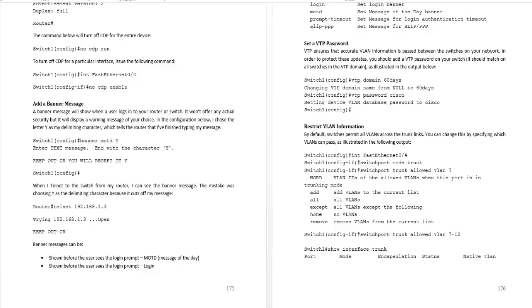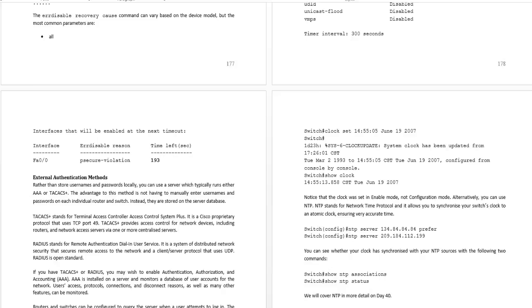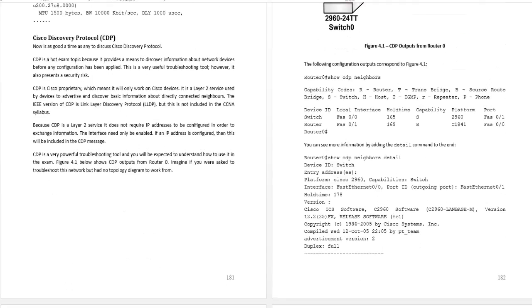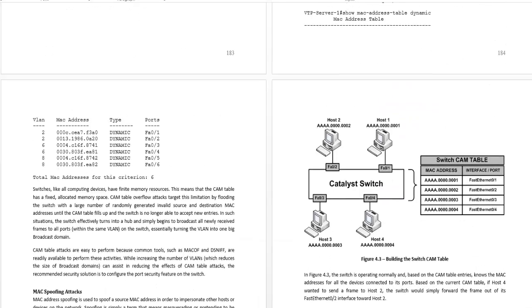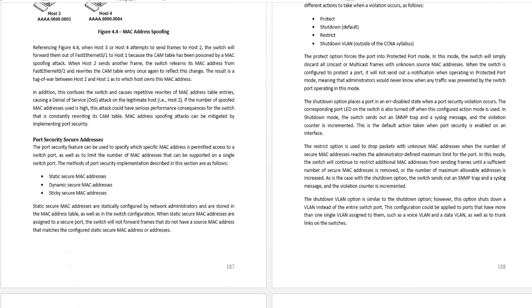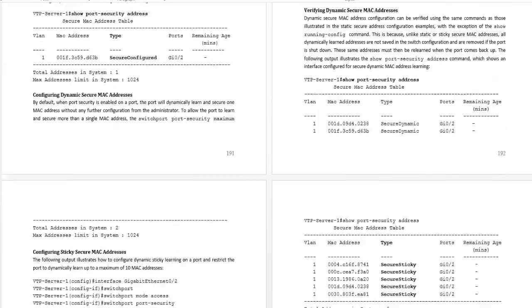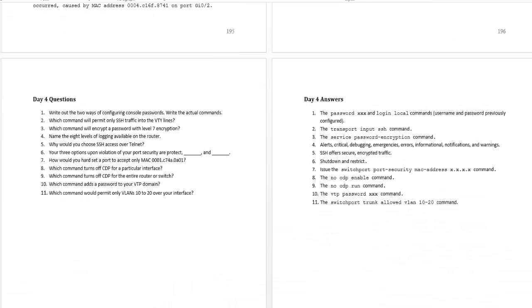VTP passwords. Different types of authentication you can use. Again, I mentioned CDP, MAC spoofing attacks, and we're going into switch port security, static, dynamic, and sticky secure addresses. You really need to understand those really well.